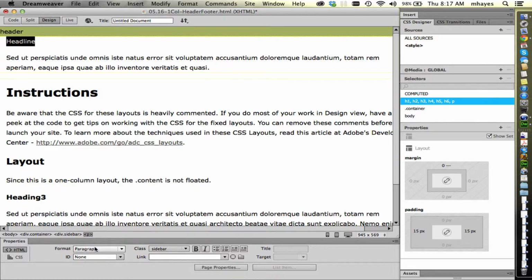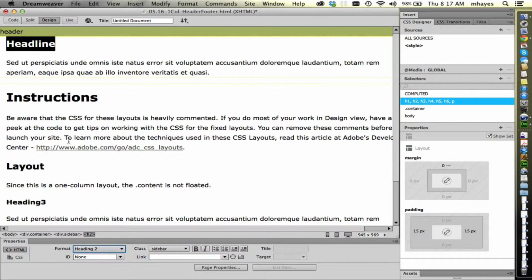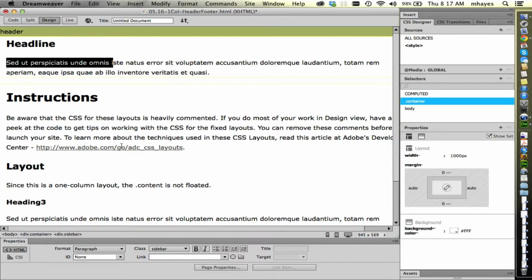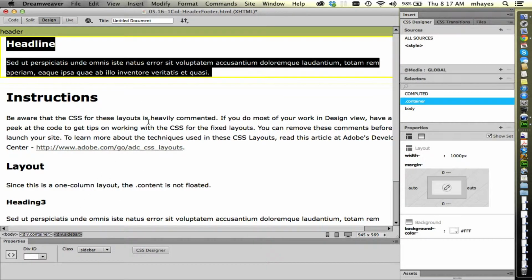I'm going to highlight headline, and I'm going to make it a heading too. Okay, so my sidebar now has some content in place. I'm going to click in there and highlight the div. So now you see that as my full sidebar div with a little bit of content in place. So now we are ready to start floating our divs. As you recall, the sidebar div, we want it to float to the left so that we can have content slide up next to it.